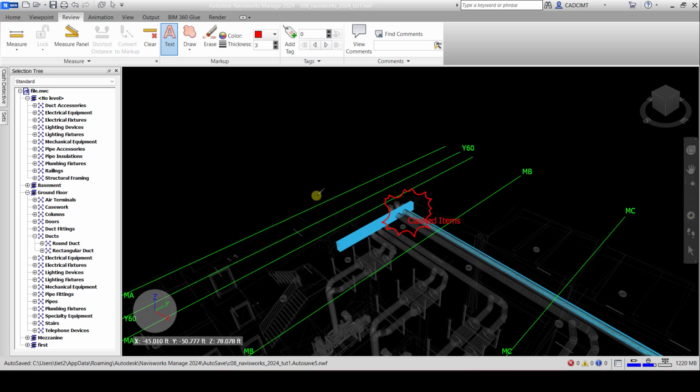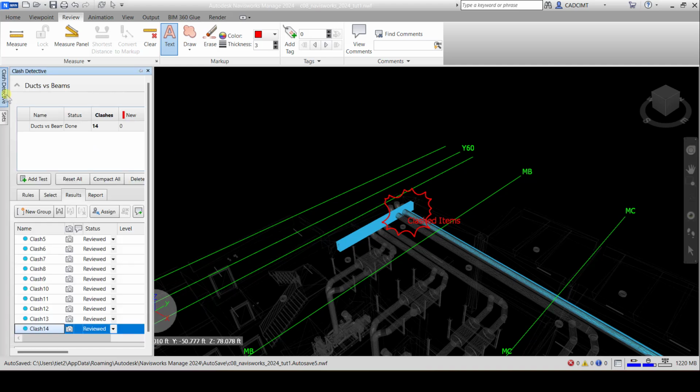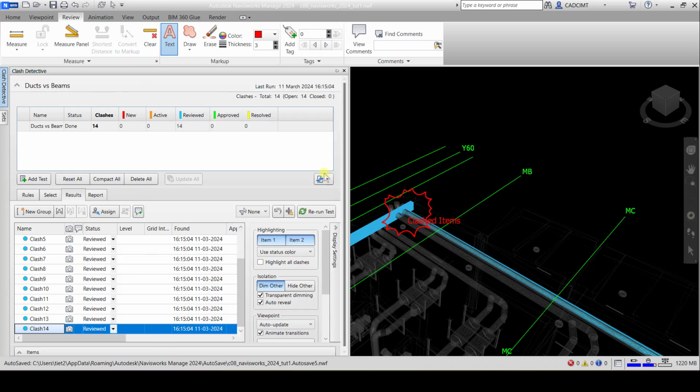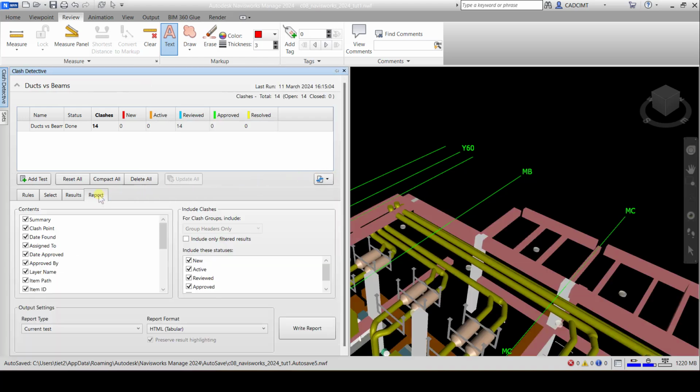Now, we have saved all the clashed views. After this, we will create the clash report. Open the clash detective window. And choose the report tab. In this tab, in the contents area and in the include these statuses area, ensure that all the checkboxes are selected.